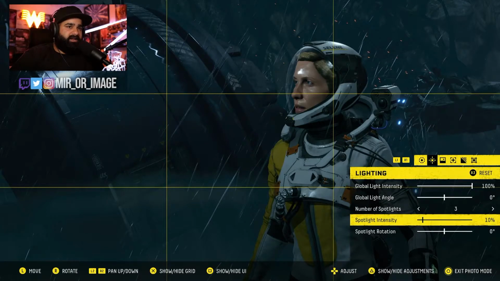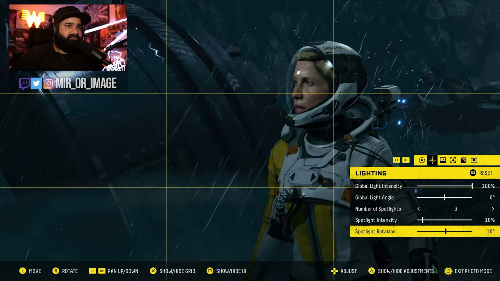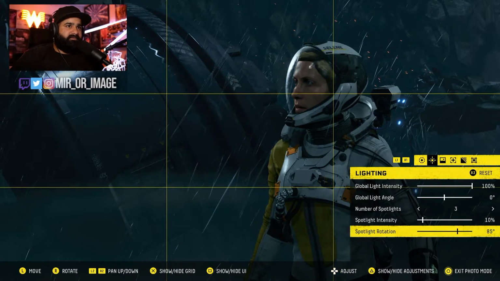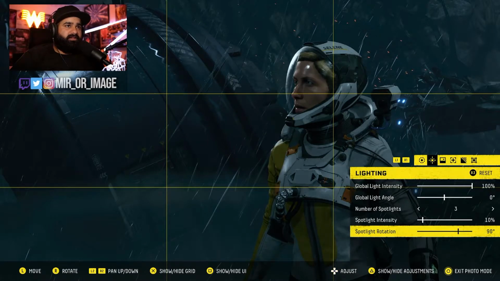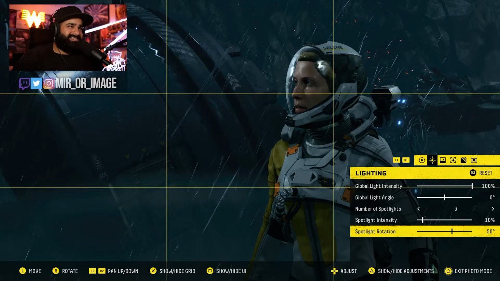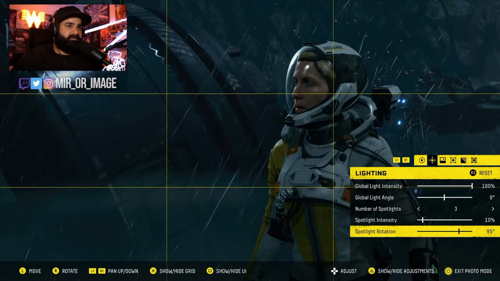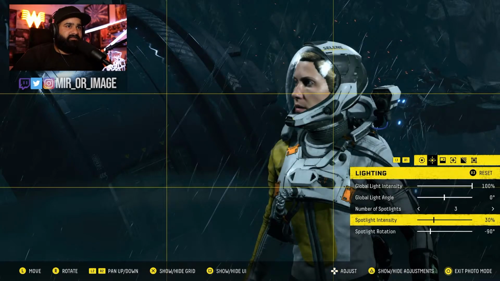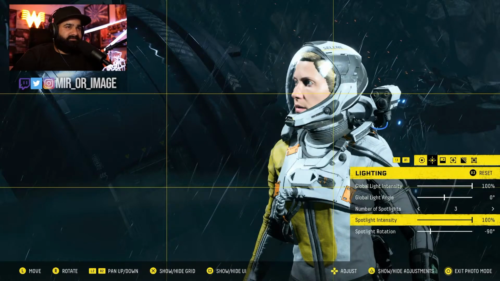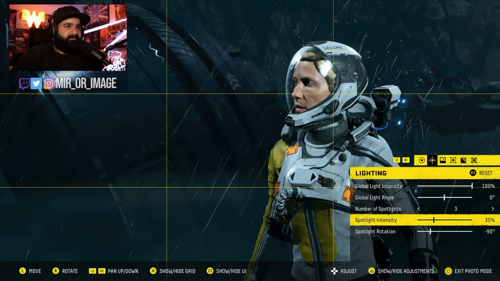So let's do 3, and so this will control the spotlight intensity and rotation. Let's say if we start rotating them, it'll change the shadows, and you can kind of see on her helmet the location of these spotlights. You're not going to see these in the game. They're kind of invisible spotlights, but the reflection of them, you can kind of see it in her helmet. And once you have your rotation set, then you can change the intensity of the spotlight. I feel like it's pretty bright, a little too much, but the option is there if you need it.